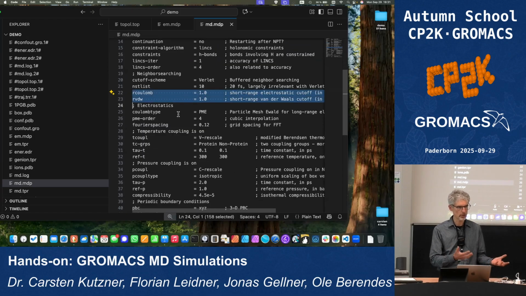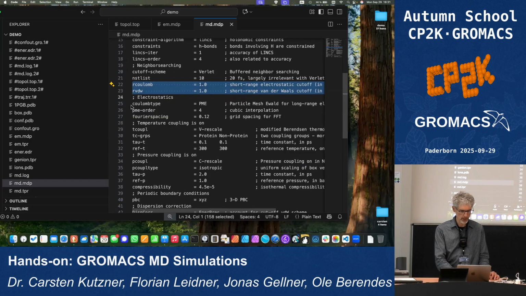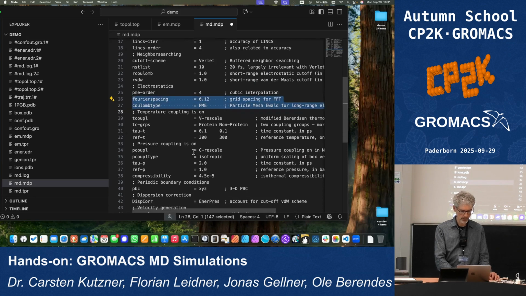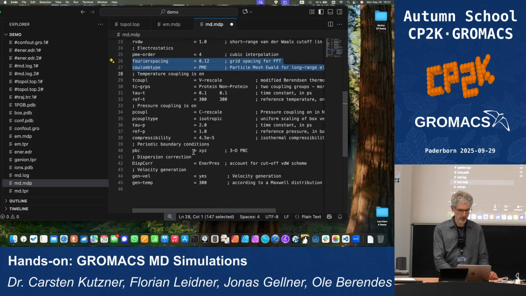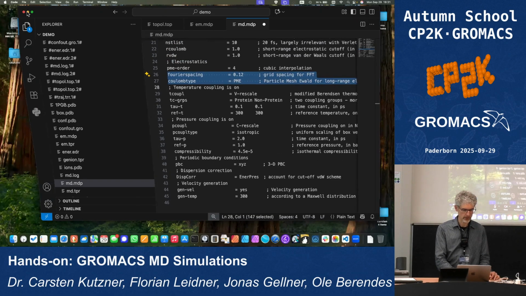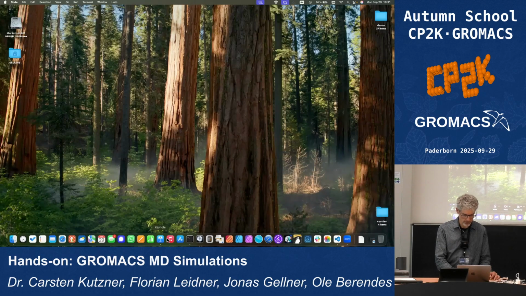This will typically be chosen according to the force field. So for example, 1 nanometer for Amber and 1.2 nanometers for CHARMM force fields. We're going to use particle mesh Ewald for the long-range electrostatics. And these are typical PME parameters that will give you a good accuracy. And there are more options like temperature and pressure coupling, but I think we don't have the time today to go through all of those.